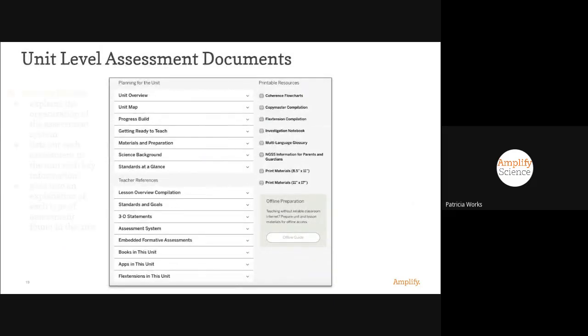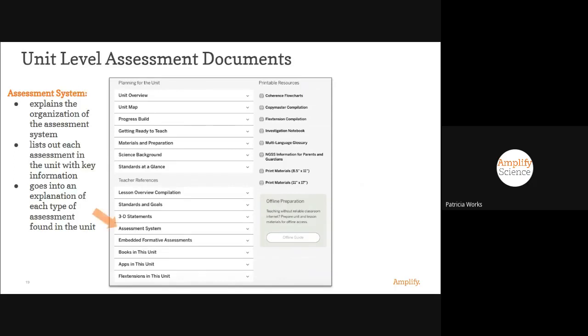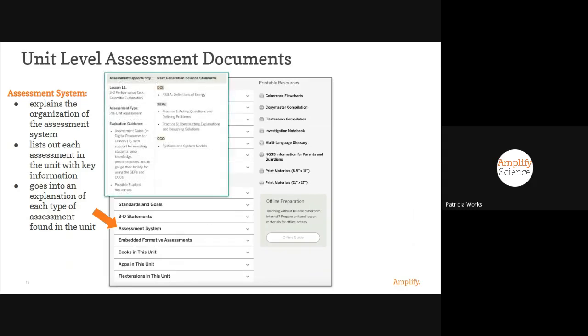Okay, so when you're on that main unit page, the assessment system document is right down there. It explains the organization of assessments. It also lists the assessments and goes into an explanation of each type of assessment that's in the unit. So it will show you which DCI, science and engineering practice, and cross-cutting concept is being assessed.